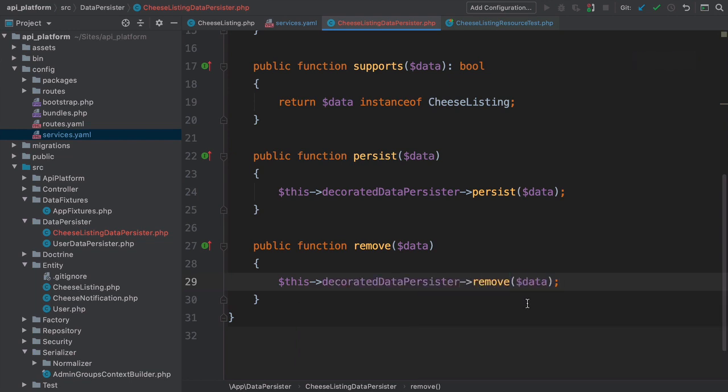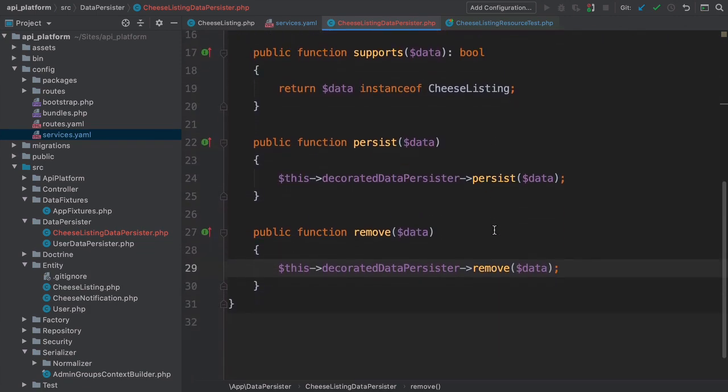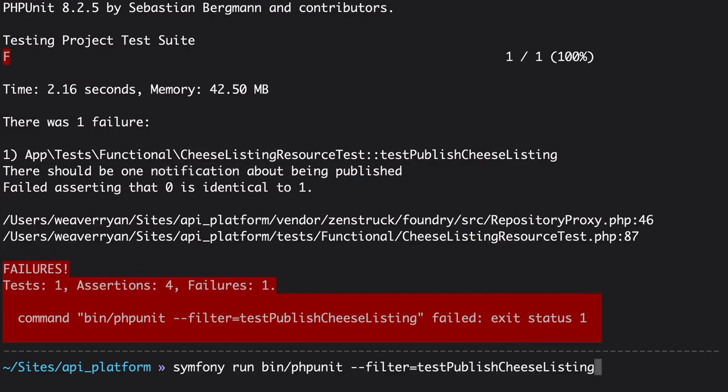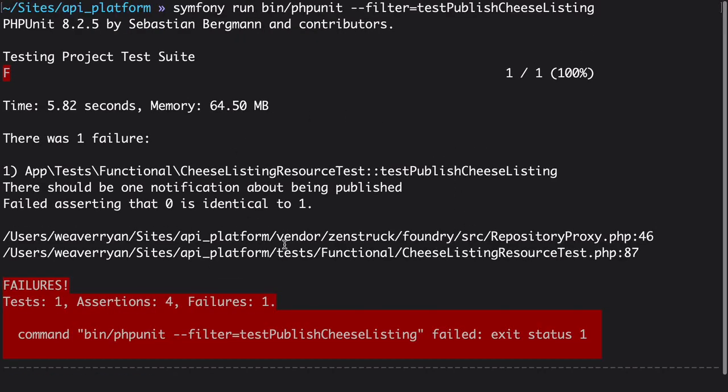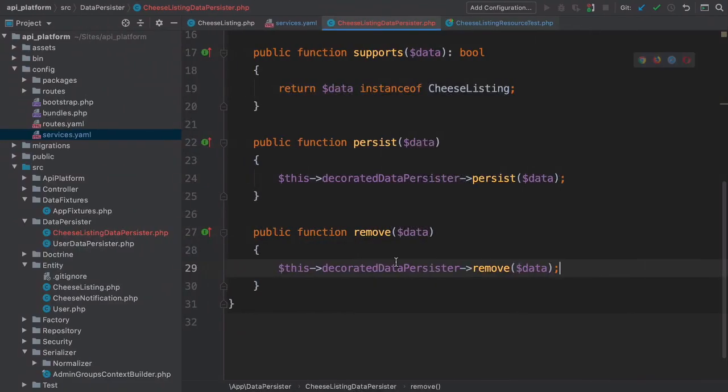Congratulations! We just created a data persister that does the exact same thing as before. We can prove it by running the test and enjoying the exact same failure. There are still no notifications. Back in persist, the question is, how can we detect if the item was just published?